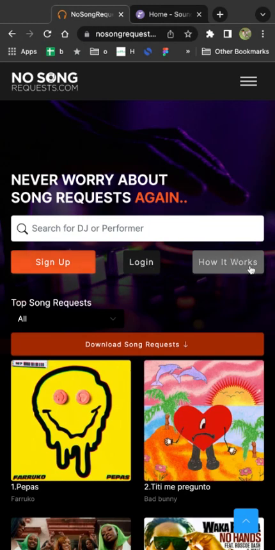You can sign up, log in, and see how it works. In addition to that, you can see here there's the ability to download the song requests. So right from the homepage, you can see these are our top song requests on the platform. Not only do we have the top song requests, but we also have the top song requests by genre.